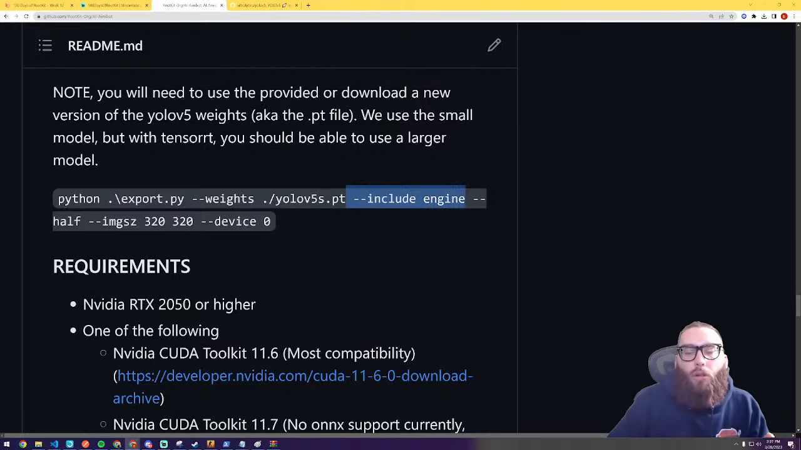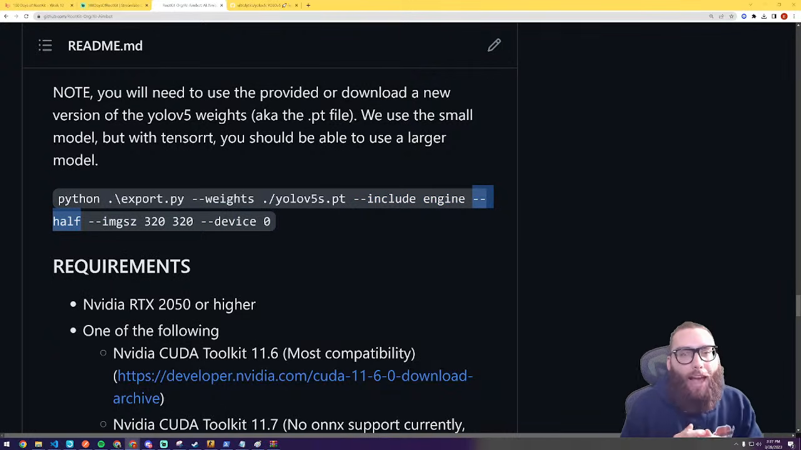Include is all of the exports you want. This is a space delimited list of all of the exports you want. Engine is PyTorch. ONNX is ONNX. You can do both of them at the same time if you do engine space ONNX. All right, so this is what you want to export. Next, we're doing half, so that we're using half precision floating points, so it runs faster. You don't need this, but it will run slower.